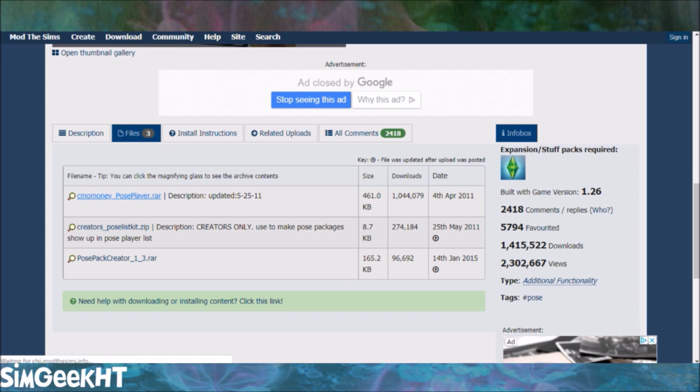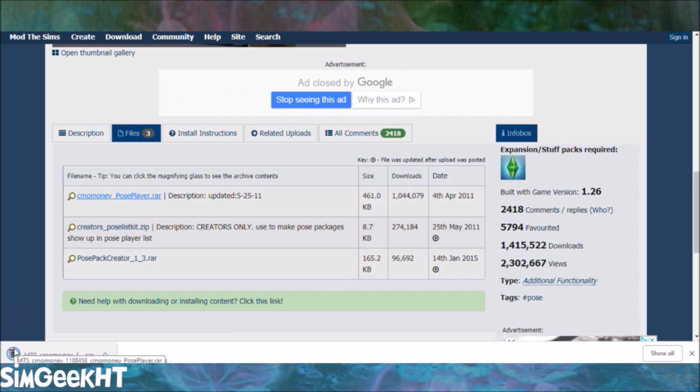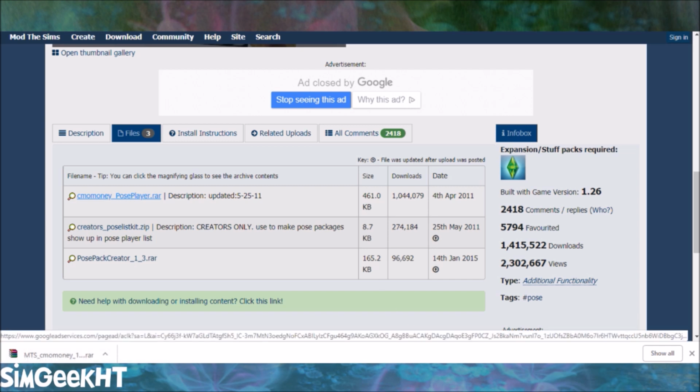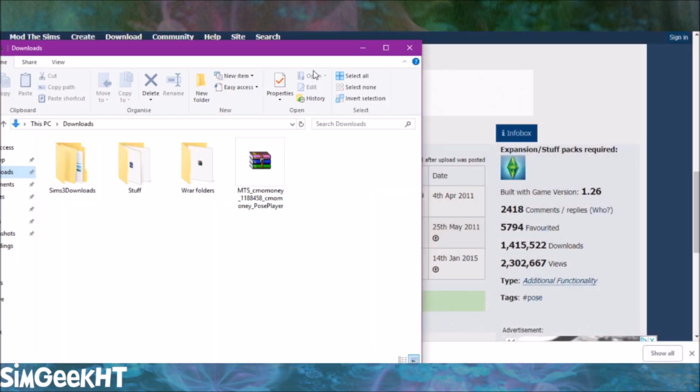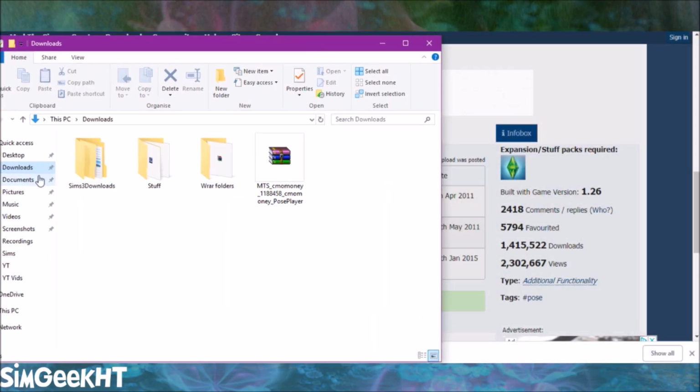So you just want to click it, and it's going to download into a little zip file. Now, for this to work in your game, what you want to do is actually download the mod folder. That's in a completely other video, which I will link down below. And basically that's just going to show you how to install the mod folder and put mods into your game. So once it's downloaded, you want to go to your download folder, which I have here.